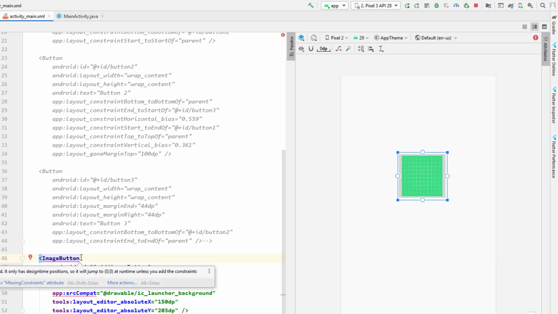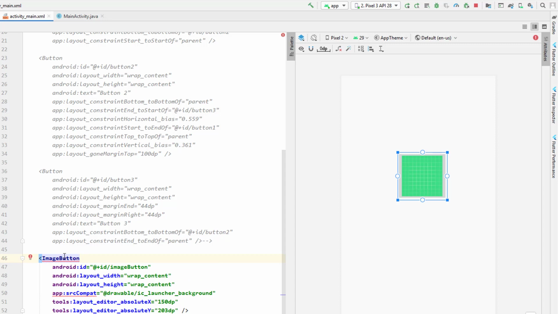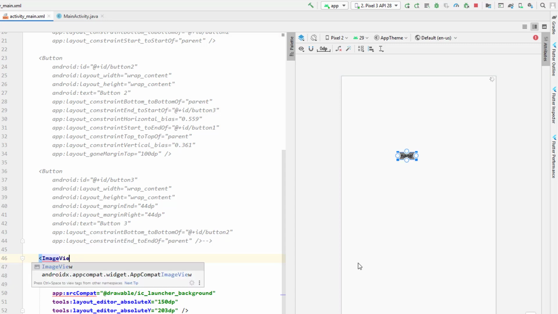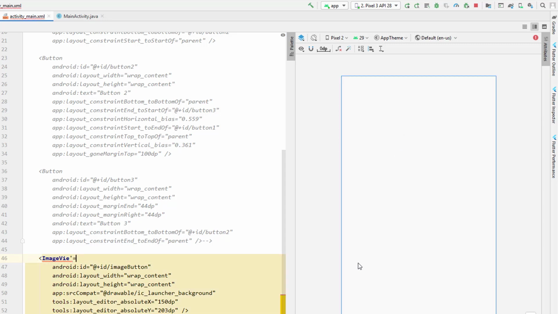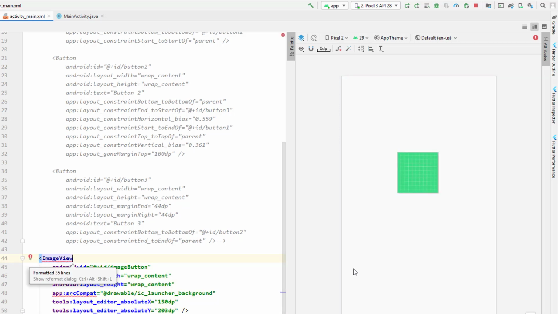This is an image button. I put an image button; I thought I was putting an image view. Okay, it's also the same, no difference. I can change it to view. In fact, if you're still new, most of the time we shall not use drag and drop. Most of the time we shall be typing the code by ourselves.